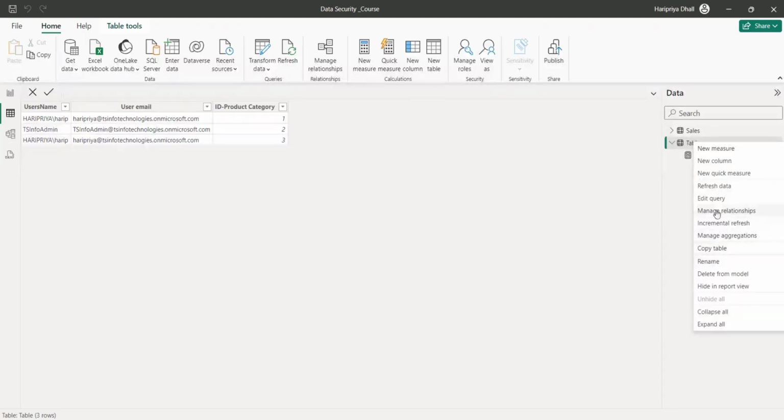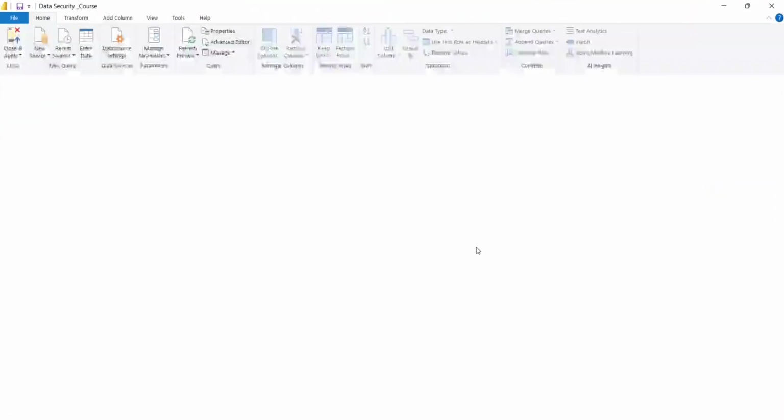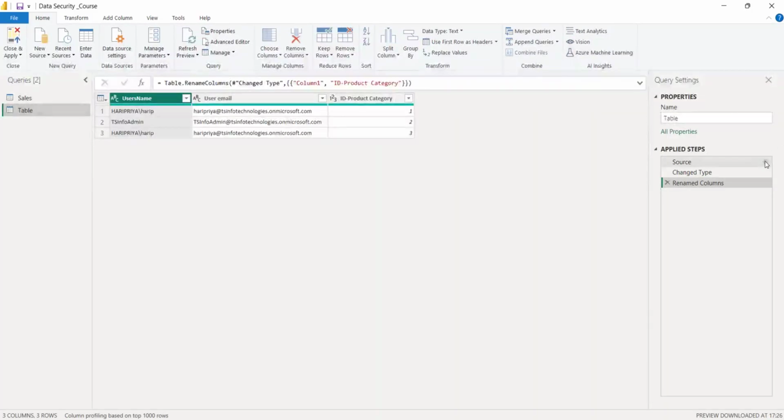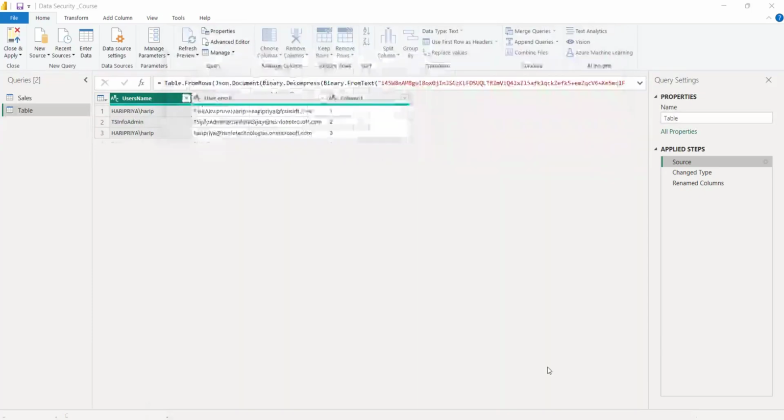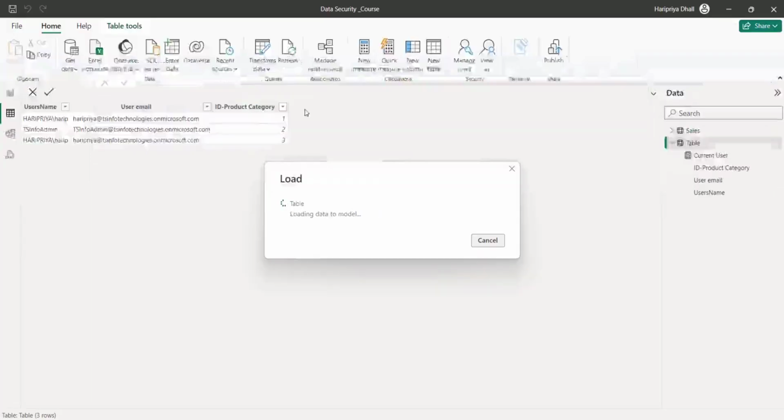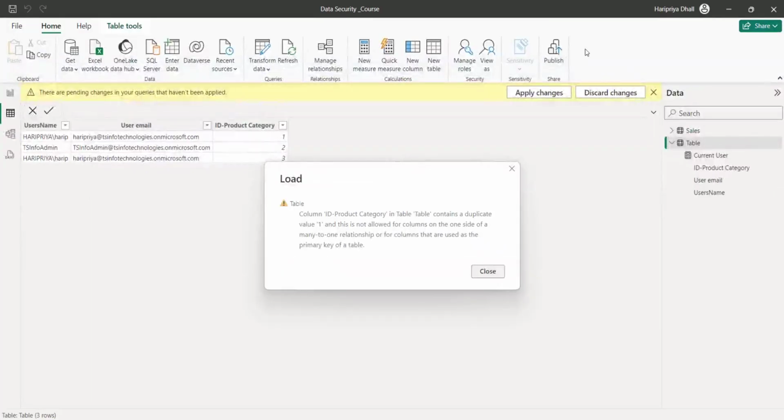I will edit the query and it will open Power Query Editor. And from here, I will add. So now you can see I have edited this table. I have added Vijay's user email and I have given the product category, that is electronics. Okay, now click on OK, close and apply. Now just publish the data one more time.